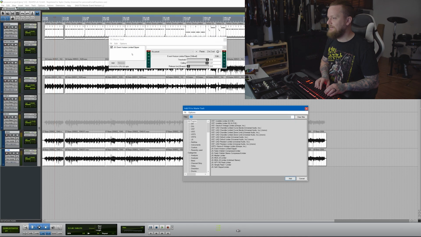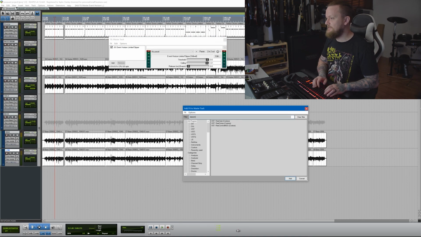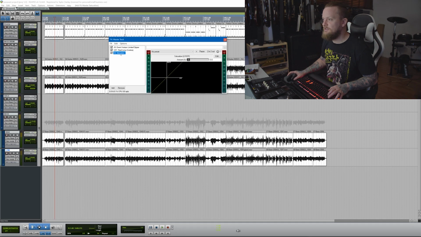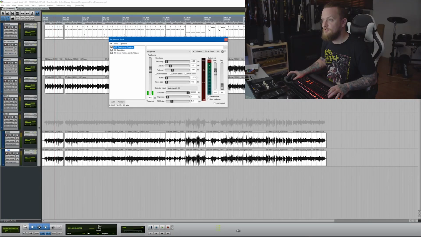Another thing that I wanna add in here is another instance of Recomp. And then we're gonna add an instance of this JS Saturation as well. We're gonna try it. It says loser. Maybe it's a loser. And the way that I'm gonna set this up here is I'm gonna put my Recomp first.